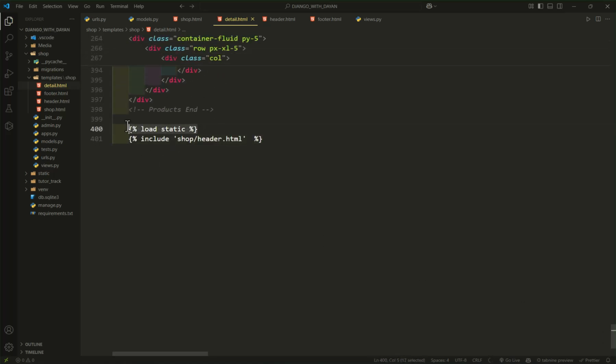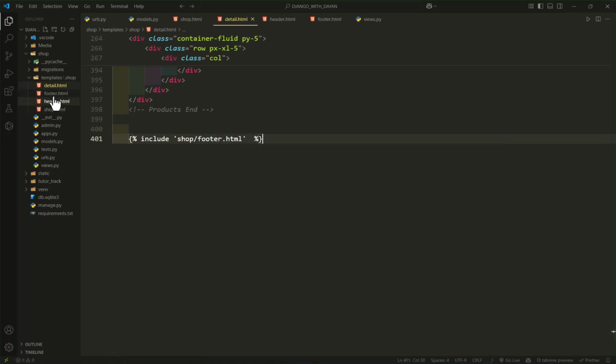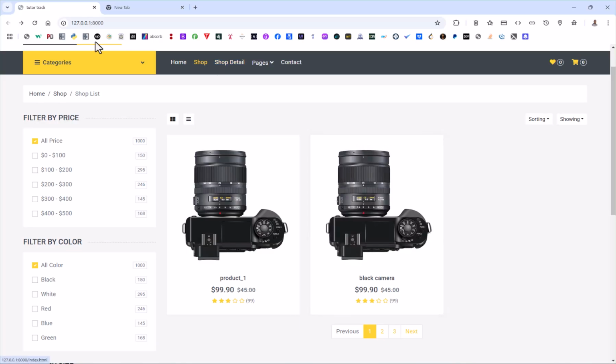Include the footer, but remove these start files. But now change this to footer. Change that to footer. Now I do have the footer.html, and let's see that in action. Let me reload.